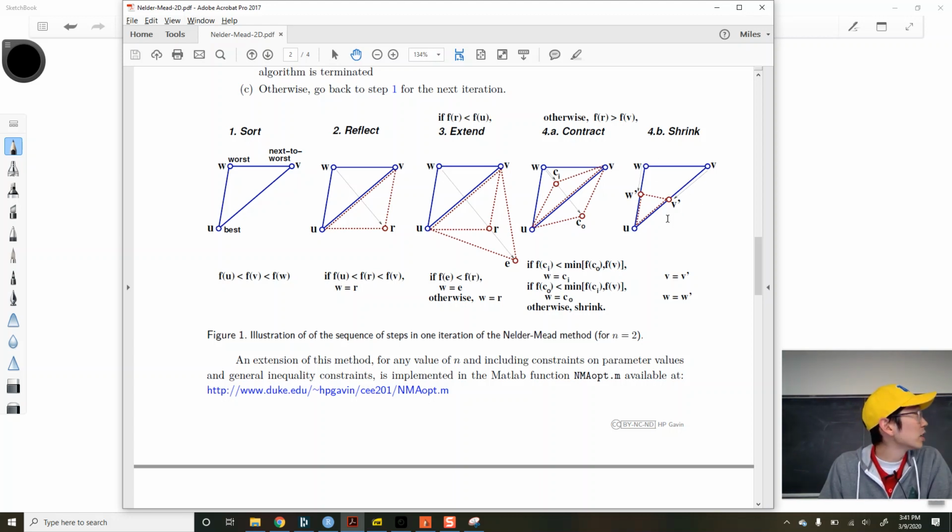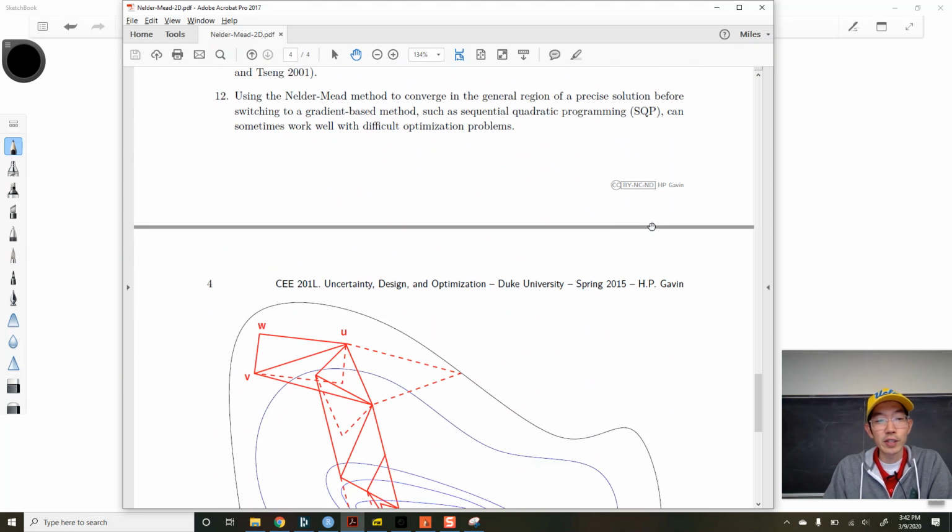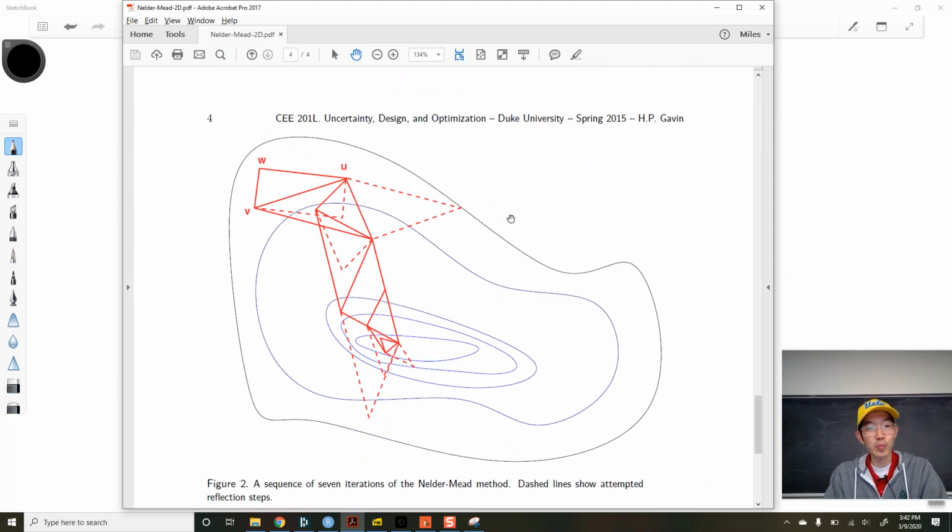And we didn't see this, but shrinking the simplex means basically moving V from here to the midpoint of UV, and then moving W to the midpoint of this edge, UW, okay? And you'll get a smaller triangle. And this usually happens only when you get close to the very end, shrinking, okay? And then here's just what the picture looks like.